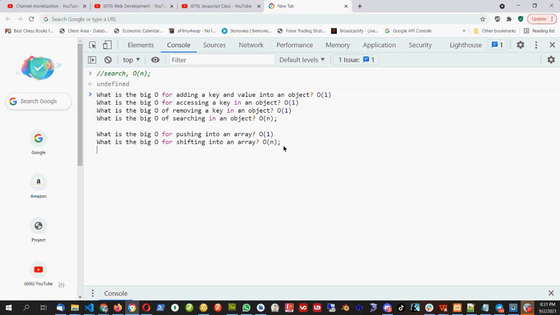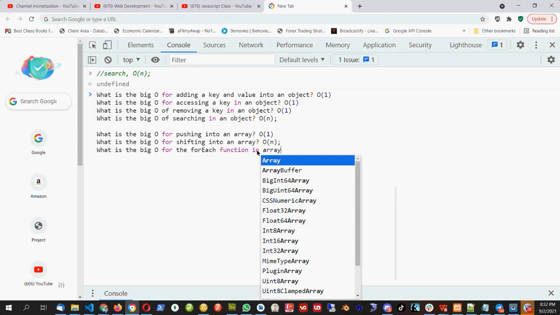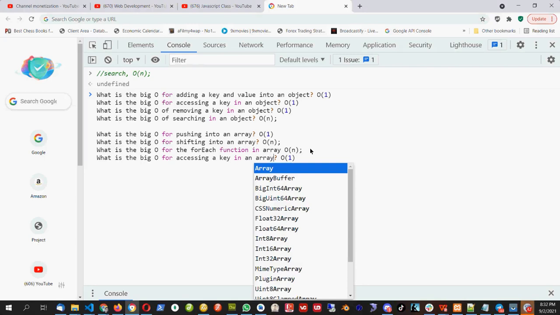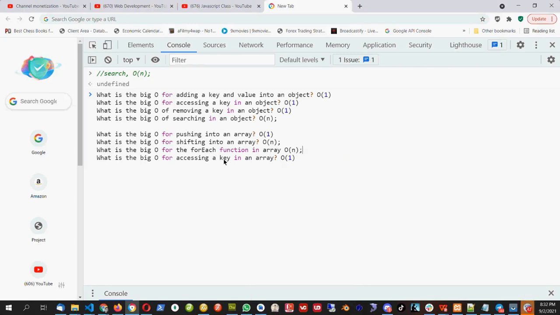What is the big O notation for forEach in array? It is On because we are going through each element of the array. Therefore, the big O notation is On. And if I want to access any element in the array, that is also O1. I don't want to ask that one. Accessing a key in an array is O1. Okay, so this is all about the big O notation for object and array.